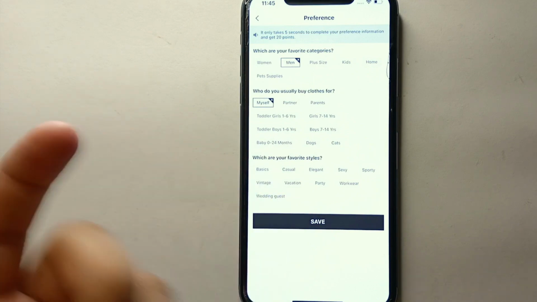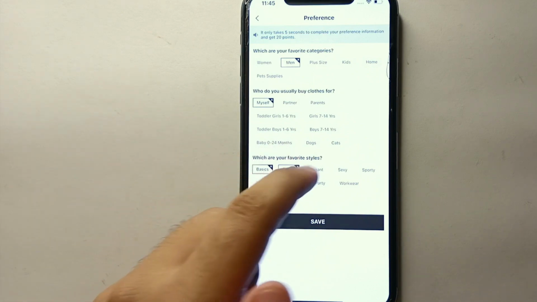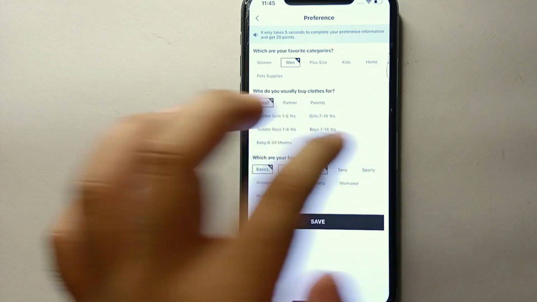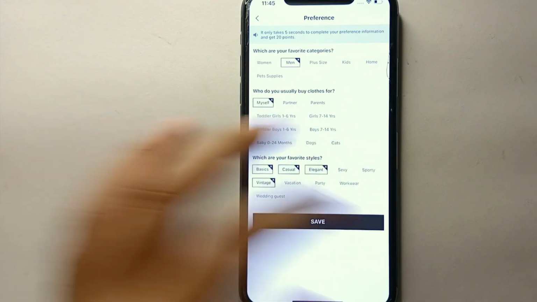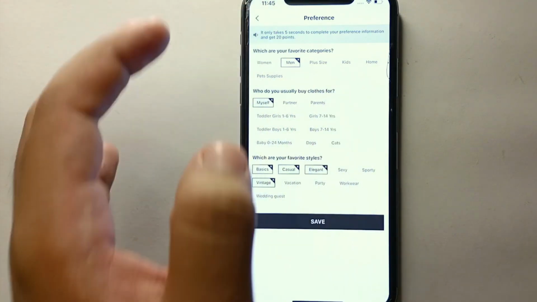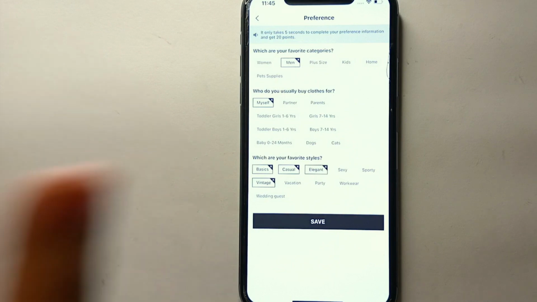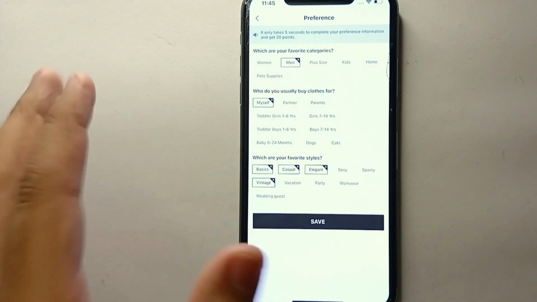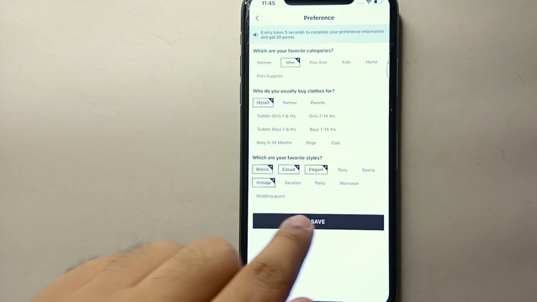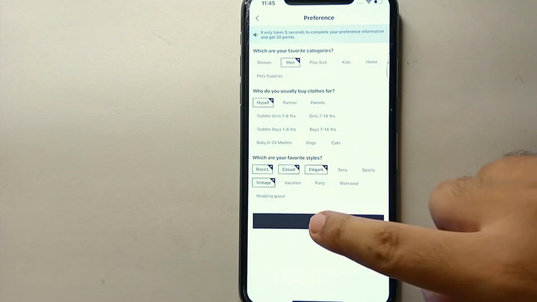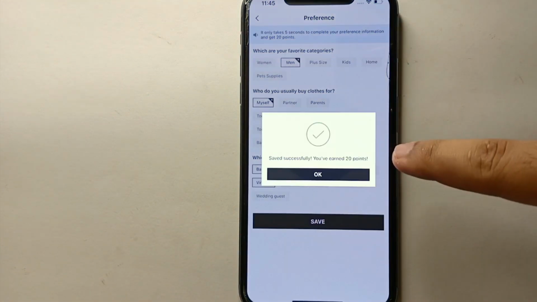Otherwise, you have to define what kind of style you're looking for: basic, vintage, sporty, some fancy. There are multiple options available, you can choose multiple ones, and whatever you prefer, you can select that option. And once you have selected your preferences, just simply click on save. It will just take a while, and after that it will save it.